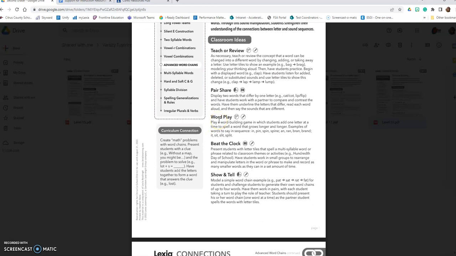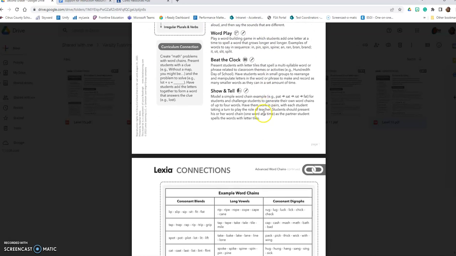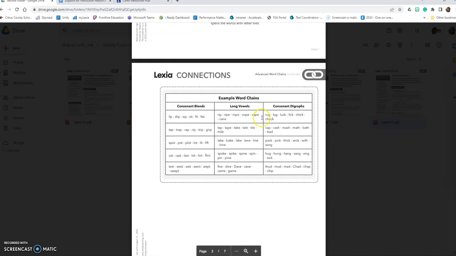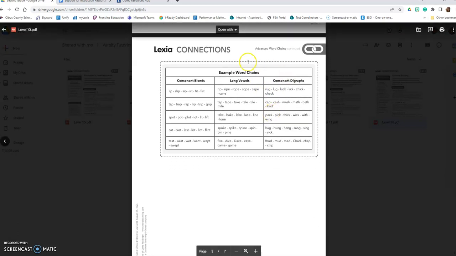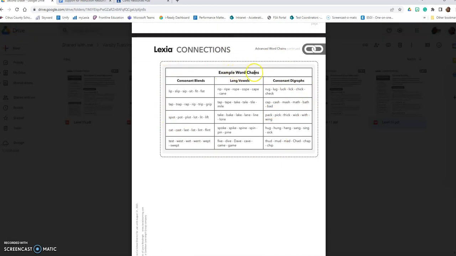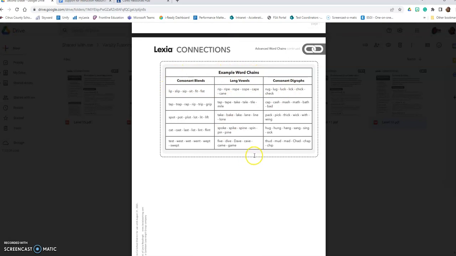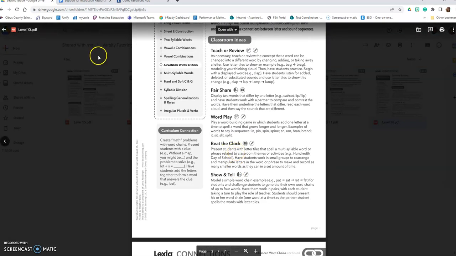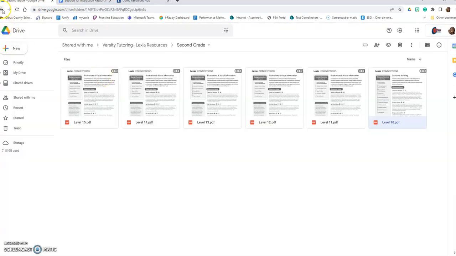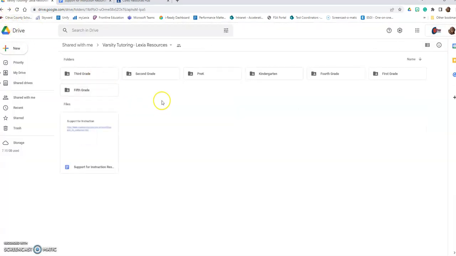So these you would have to look while you're planning to see what is going to support the instruction that you have planned for that day. And they also give you examples in here too. So they're working on word chains. So here's some examples of that. So that was pretty much just a basic overview of the resources that are available to you in this shared drive that we have, the shared Google Drive.